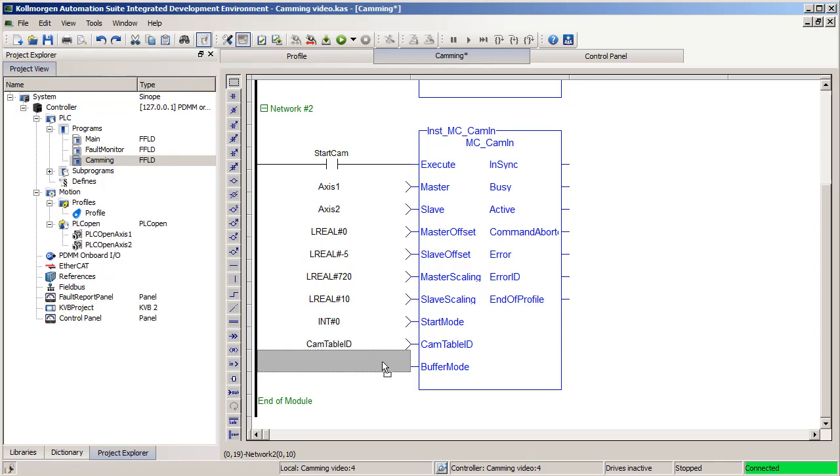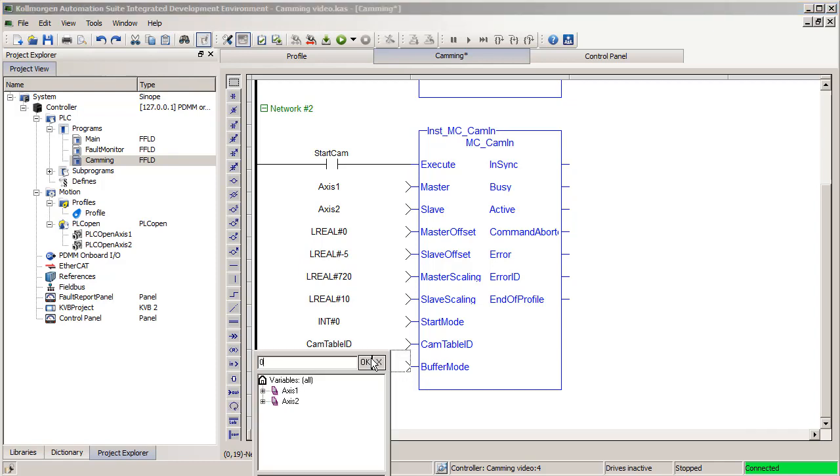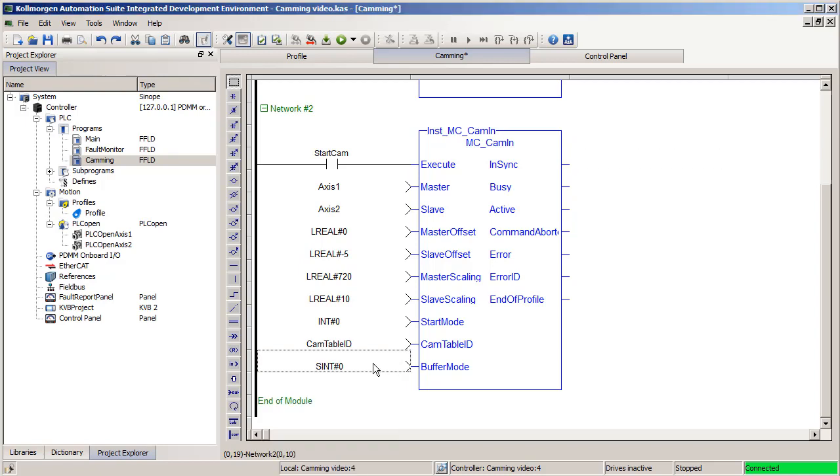And buffer mode, all the PLCopen motion function blocks have this input. I'm going to do 0, which is abort, meaning if there is an active move on the slave axis 2, that will be canceled, and it will instead start doing this CAM-in function right away.